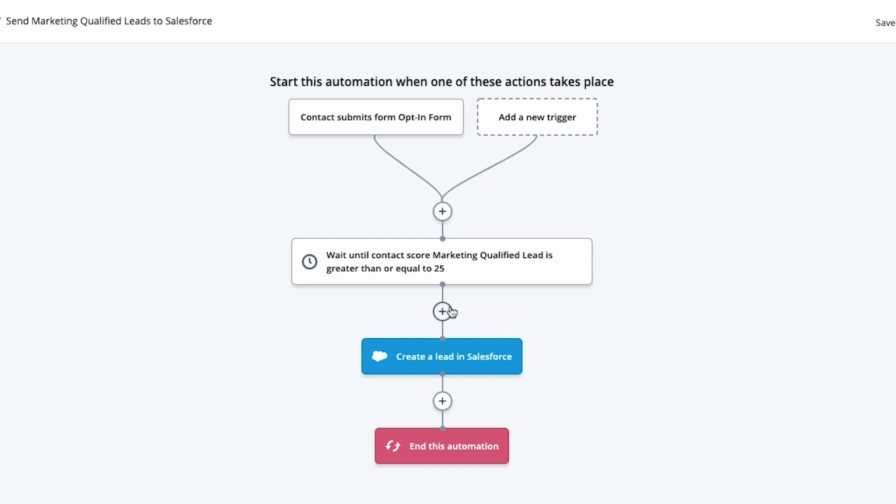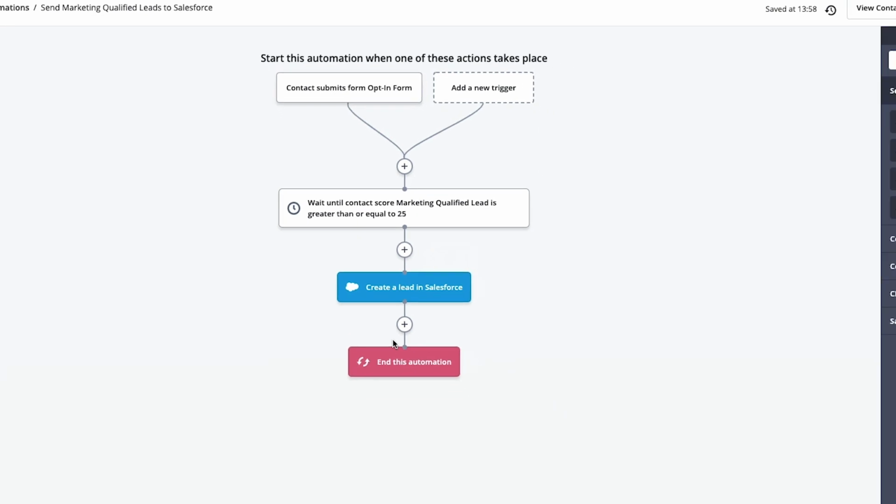So with ActiveCampaign, we have the ability to allow you to customize those criteria to best fit what you find and what your team finds as a marketing qualified or a sales qualified lead. In my definition, once they reach 25, they're ready to talk to my team over on sales, and I create them as a lead in Salesforce. Very simple, and then I'm deciding to end this automation. If that wasn't the case for you, you could continue to build onto this automation as well.